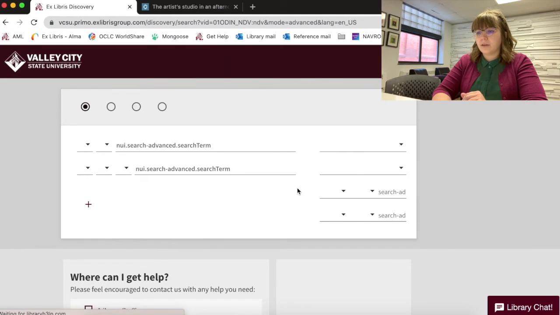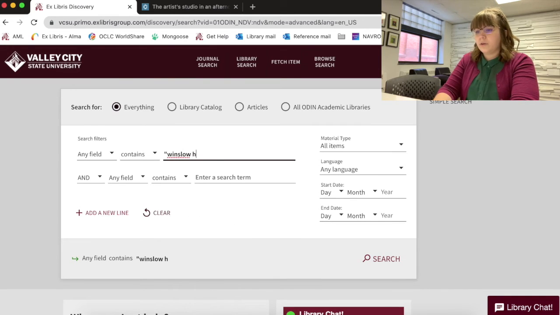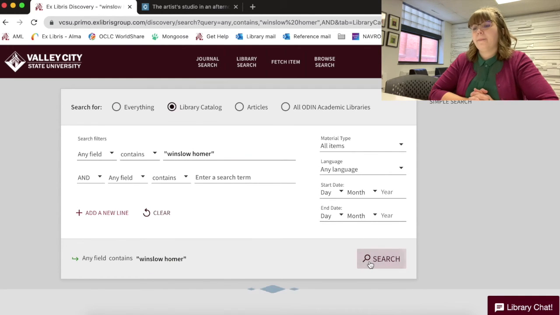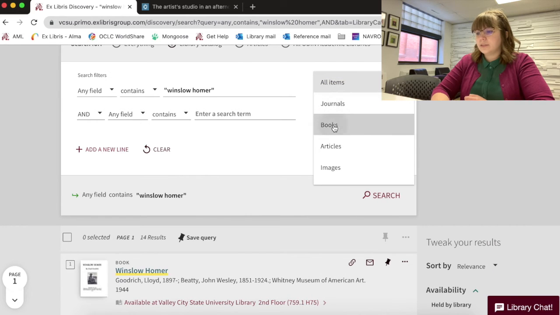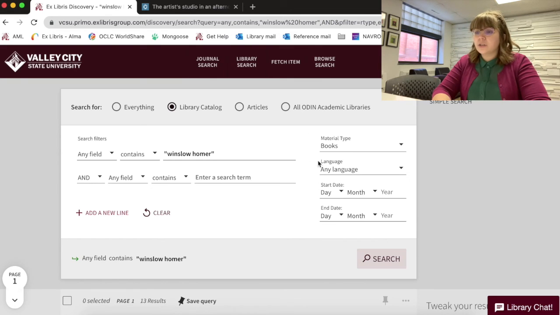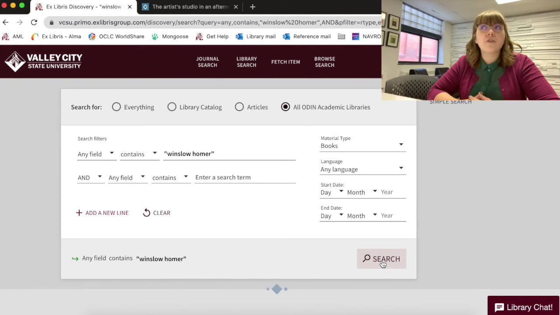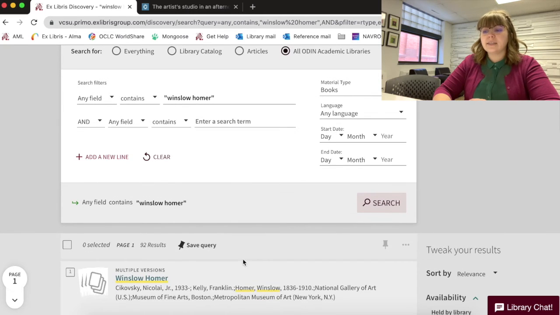So if we go back to the Books Plus tab and do the same search we did before, Homer, under Library Catalog and Search, we need to do material types, books. So we have our 13 results that we had before. But then under here we have Library Catalog selected. If we change that to all Odin libraries, these are all other academic libraries in North Dakota, then we went from 13 to 92 books.